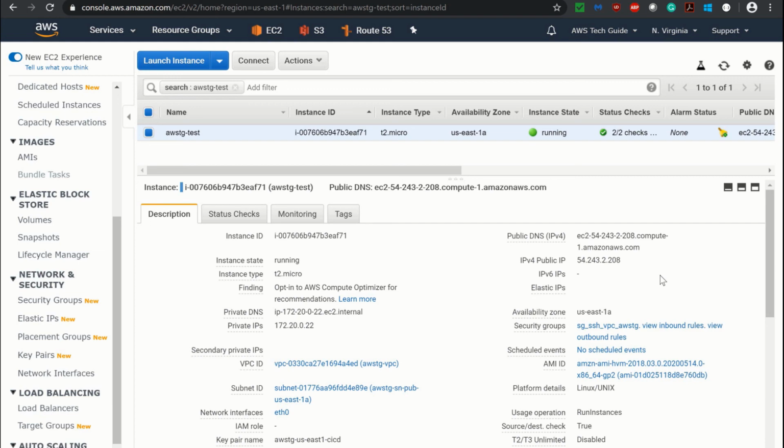I hope you have learned something about this Elastic IP: how to create, how to associate, how to disassociate, how to release an Elastic IP.